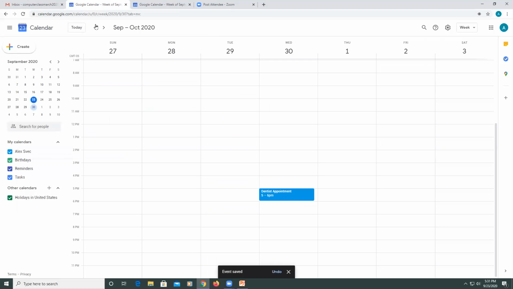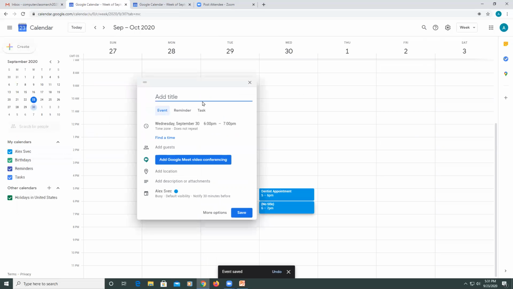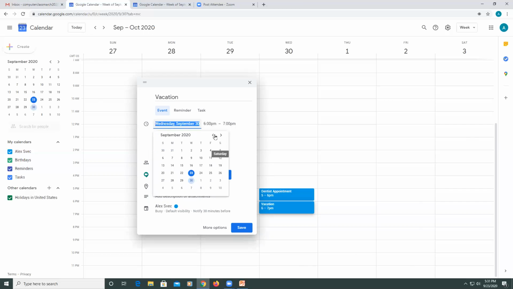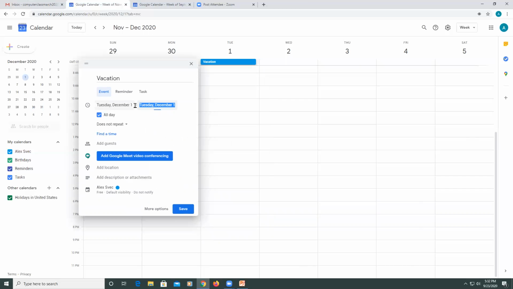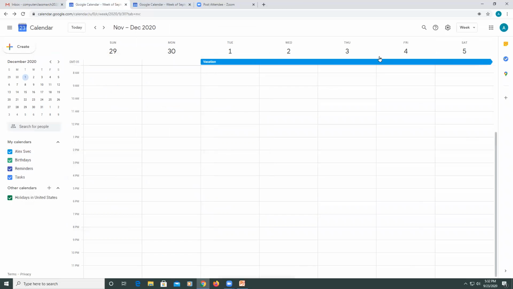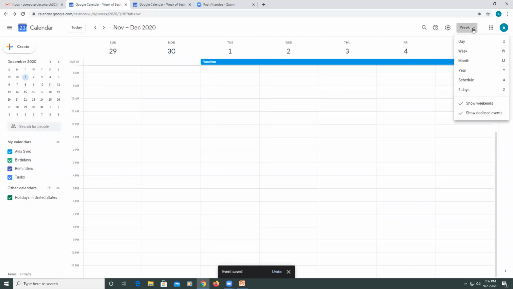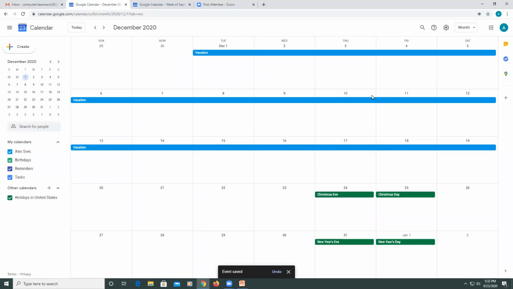So we got that. Let's say we wanted to add a new event. You click on Create, and we can do vacation. And let's say it was in December. So December 1 is my start day, all day, and we end on, let's say, December 19th. Click Save. Okay, you won't see it in the week mode, but if I go to the month view, you'll see the vacation.